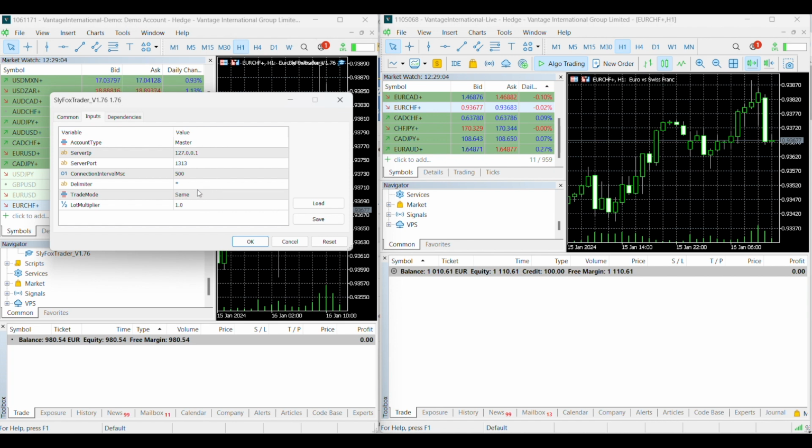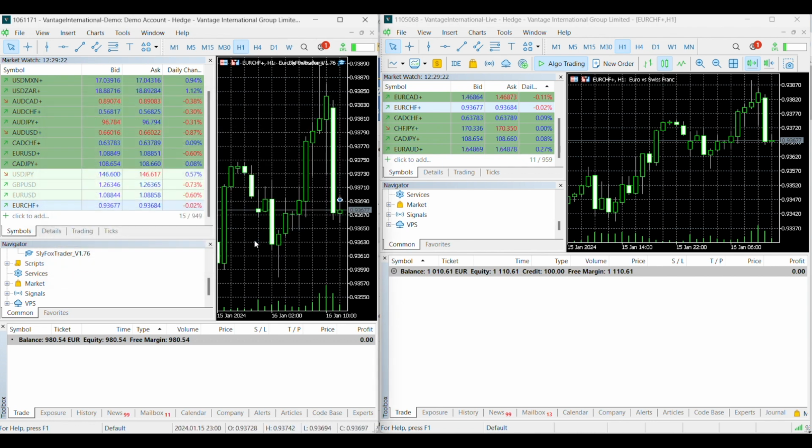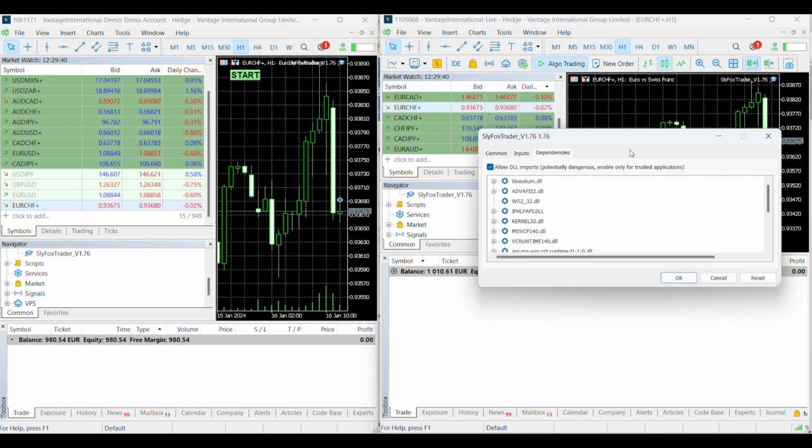We have here the connection interval, so 500 milliseconds, how often it will be synchronized. And we have the trade mode, which we will not change. So we will just activate this with OK. Then there should be a start button, as you can see now, to run the EA. We will not do that now; first we will also activate it in the live account.